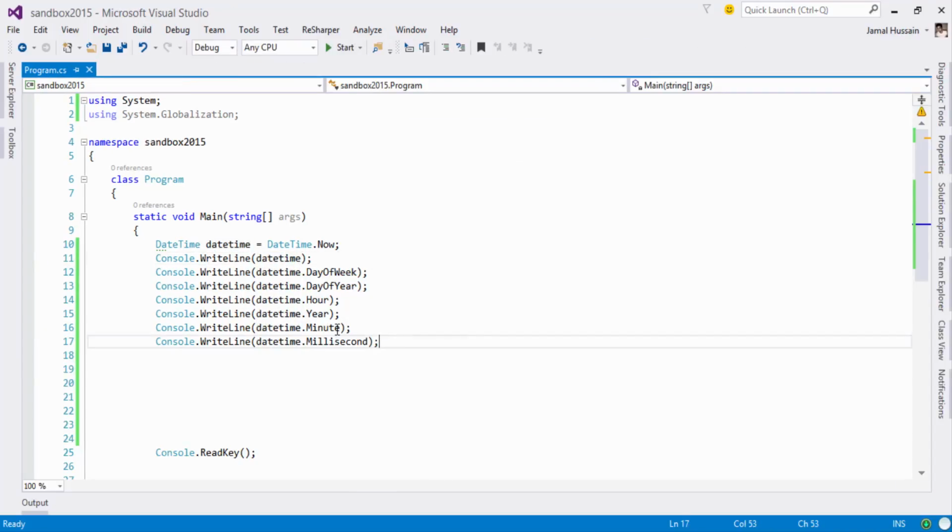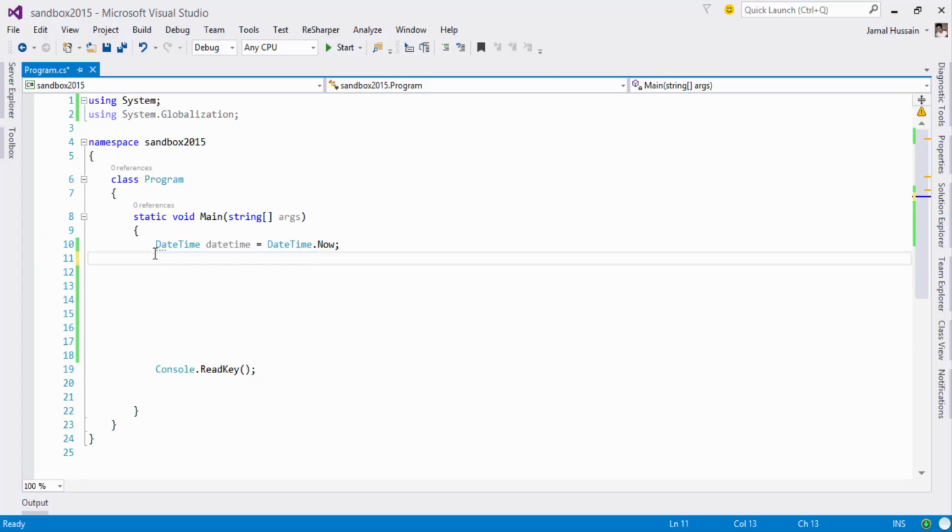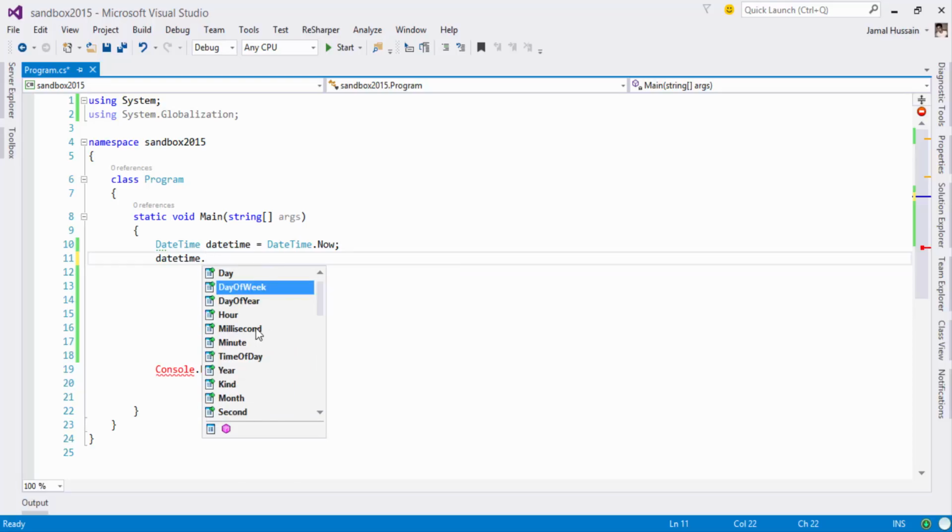Now we have covered different properties of this date and time. It's time to see about the methods which are available in this date and time. So the methods which are available here are some of the following. This is the add method, which adds the time span to the current date and time. The time span is a duration, which I will show you how you can add.